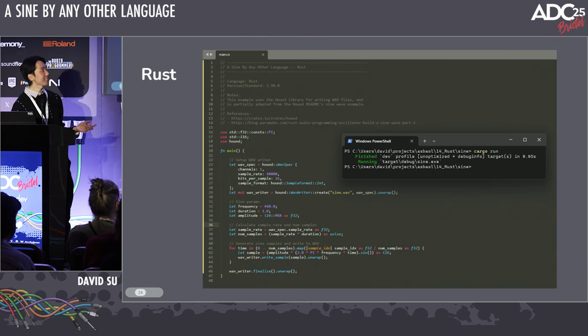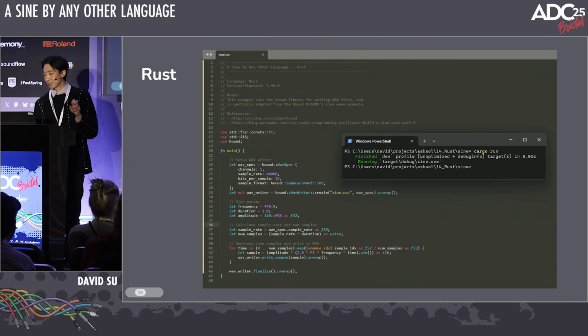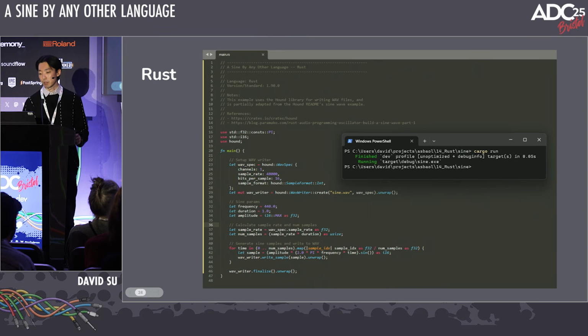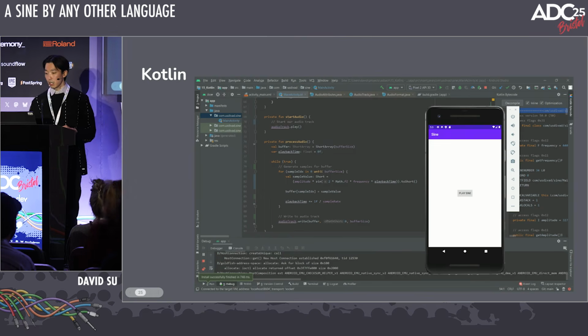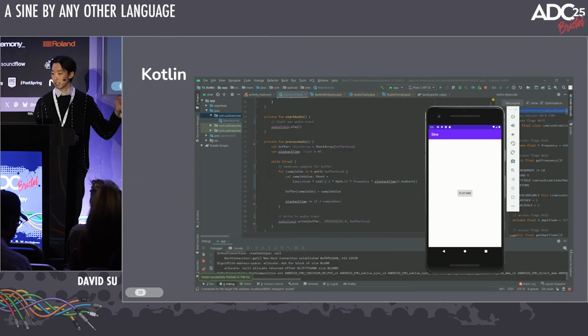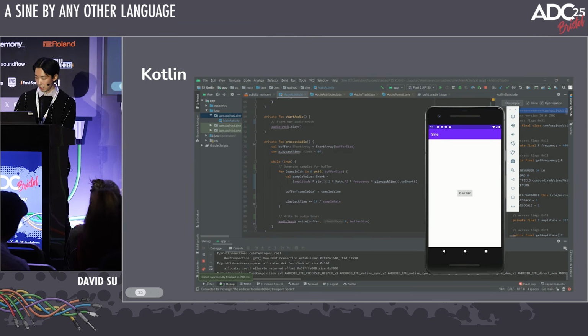Rust, this is one of those languages that I've always been meaning to try, so this is a good excuse to do that. Same flow as the previous example, generate samples manually, and then I'm using the Hound library for writing the WAV files. The Kotlin example is implemented as an Android app, so we generate the samples manually and then use the Android media audio track for playback.